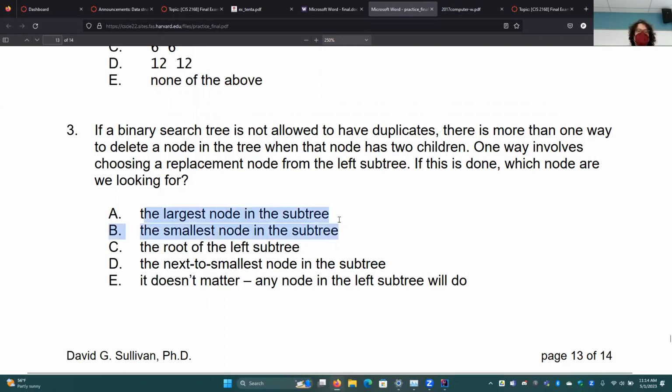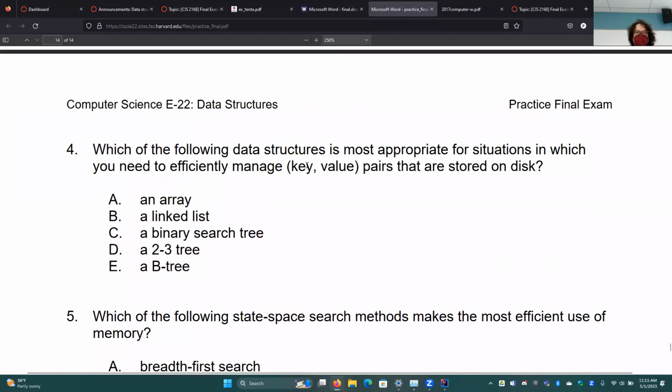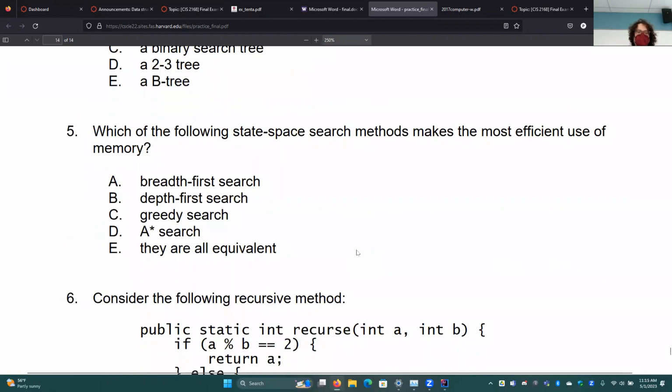Yep, the largest node in the subtree, it's A. We always look for the rightmost node, which is the largest node in the subtree if we're using the left subtree. Okay. Which of these would be for key value pair stored on disk? On disk, I think that's B tree, but that's because B trees are kind of designed for that.